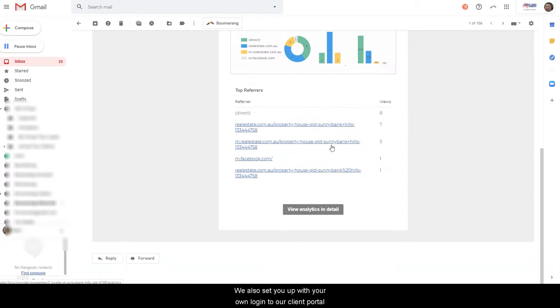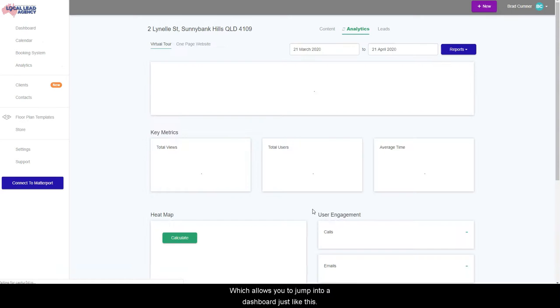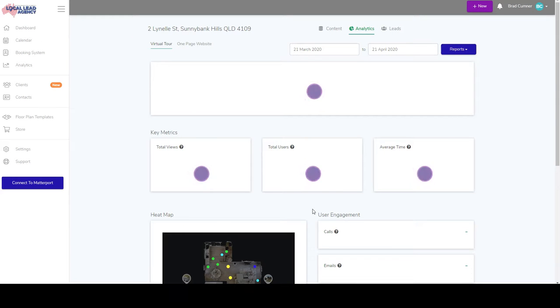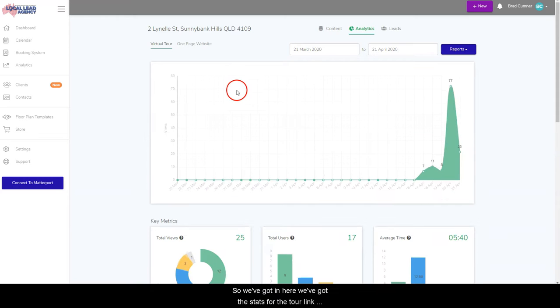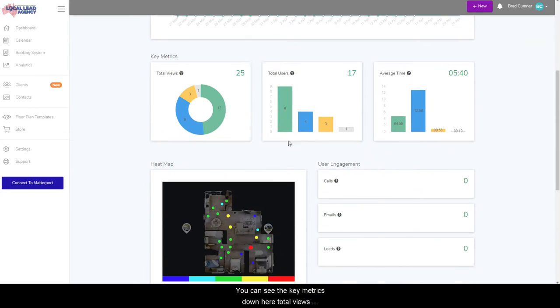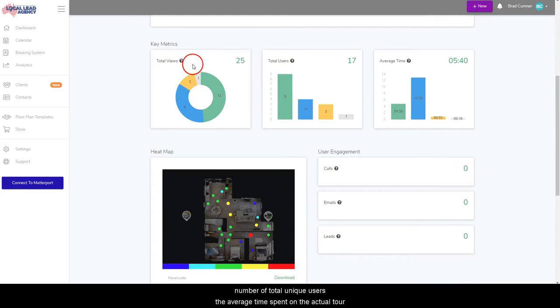We also set you up with your own login to our client portal, which allows you to jump into a dashboard just like this and go a little more in depth into the reporting module. So in here, we've got the stats for the tour link and also for the one-page website that we can click here if we need to. And on the right-hand side, you can adjust the dates. So you can see the key metrics down here. Total views, number of total unique users, the average time spent on the actual tour.